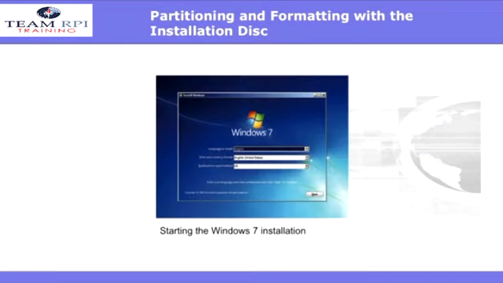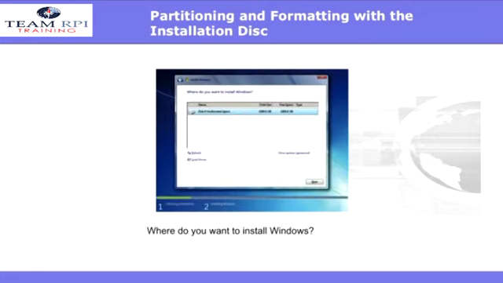So first, we grab our Windows 7 installation disk and put it in the machine. You'll be welcomed by the graphical interface where you will choose your basic startup. Next, you'll be asked, where do you want to install Windows? Again, it will recognize the available hard drive space that you have on your PC.